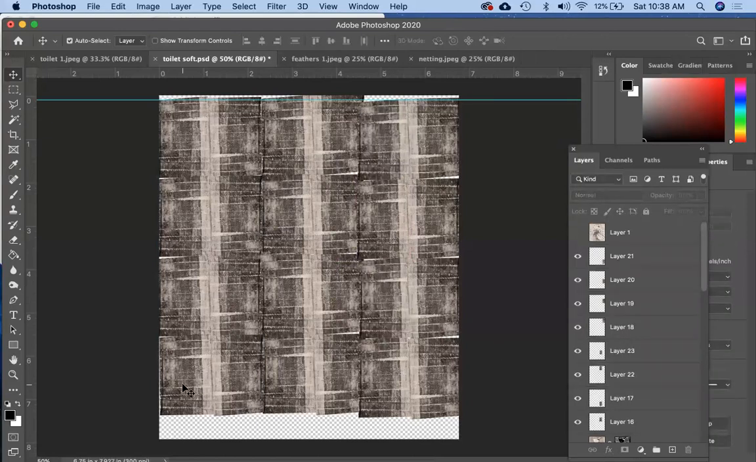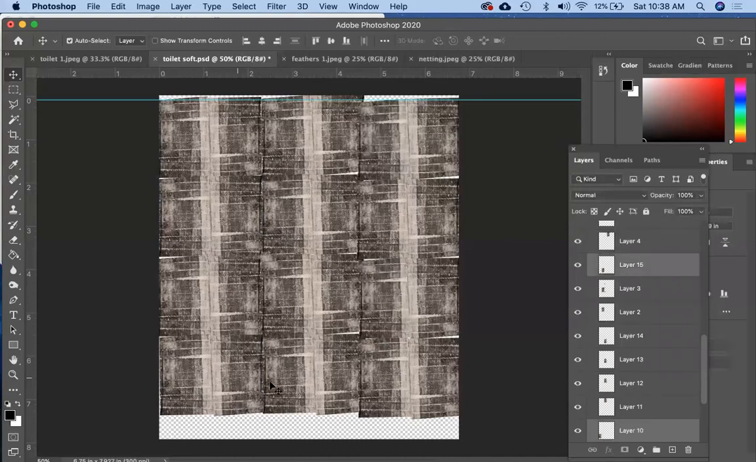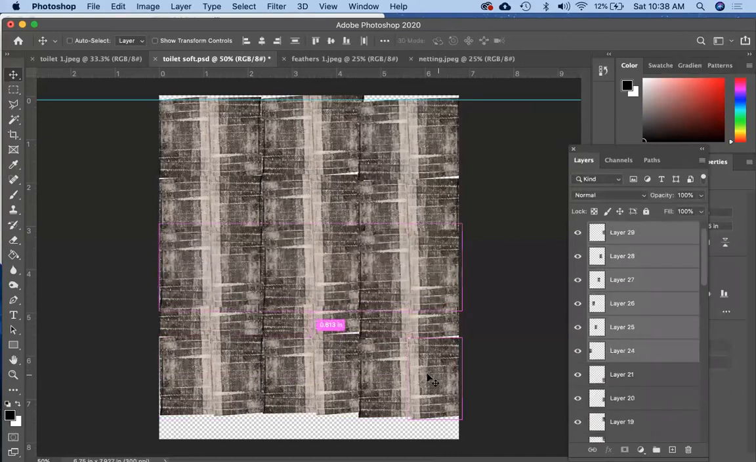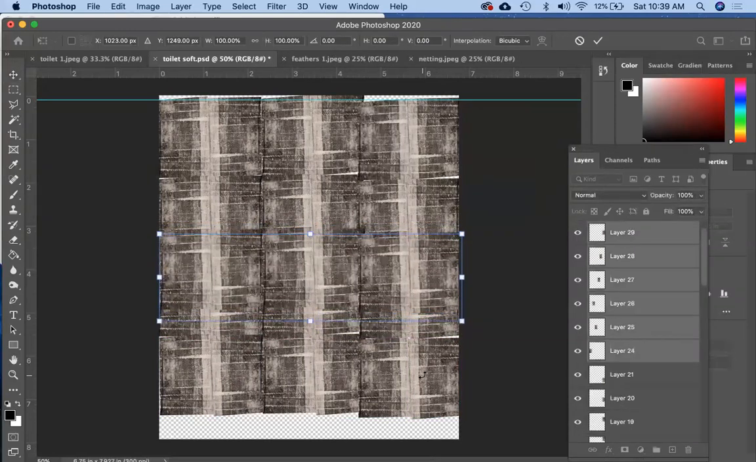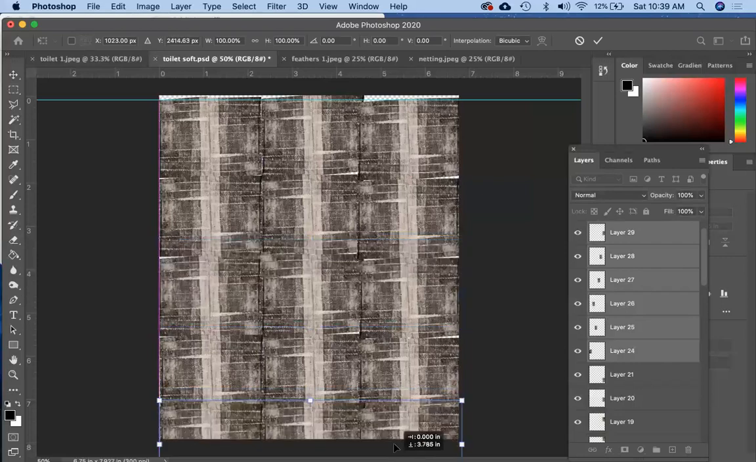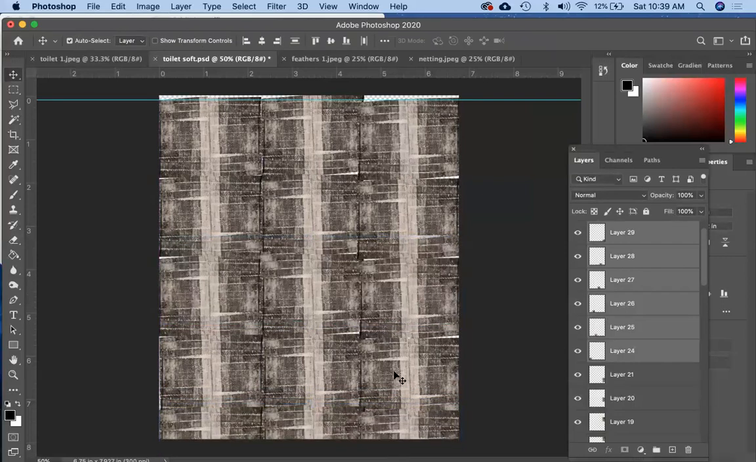So now I'm going to go here, hold down the shift key, click the bottom row, copy paste. And then if I do Command T, we can see this group, and move it down there and hit enter.